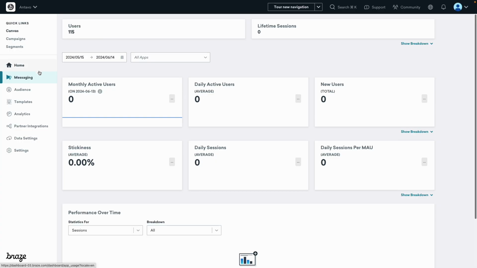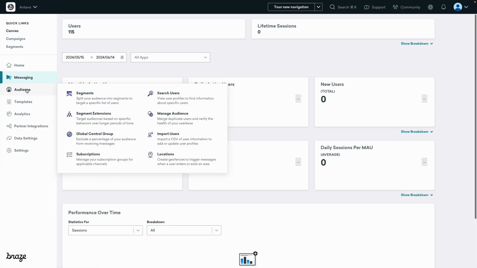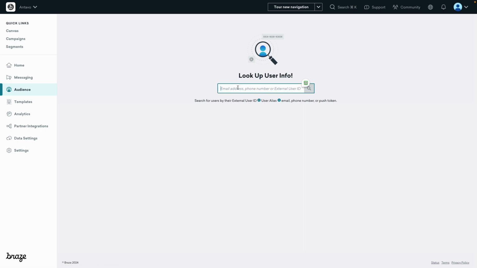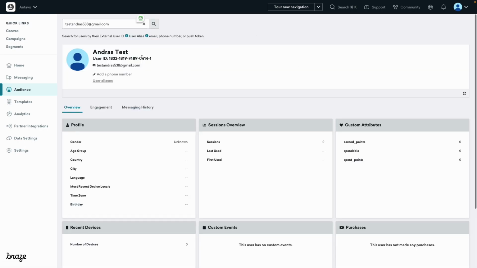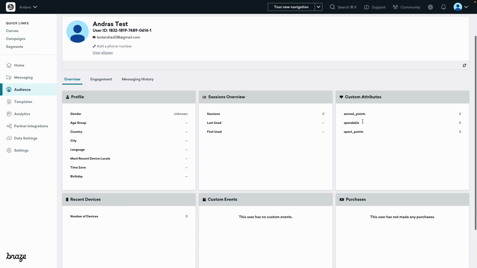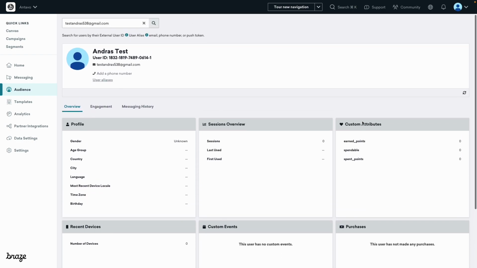If you head over to Braze, we can now search for the customer by going to Audience, Search Users, and basically copy-paste in the email address that we used before. And as you can see, all the customer details that were entered, including the user ID and including the default fields synchronized across, are here and present. So let's move a step further.